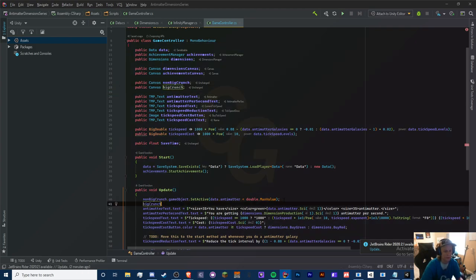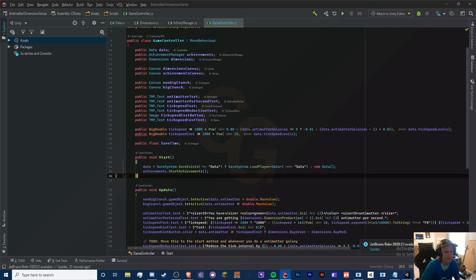Now, the same thing for Big Crunch, except the opposite. We want to do it if antimatter is greater than or equal to double.MaxValue, okay? And then we'll just show that pop-up.